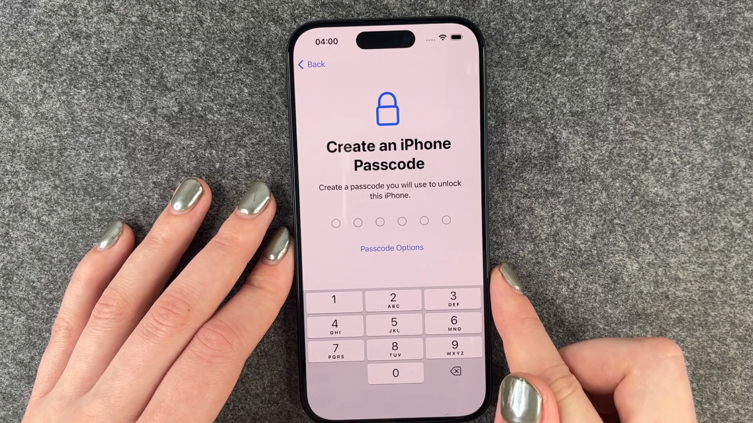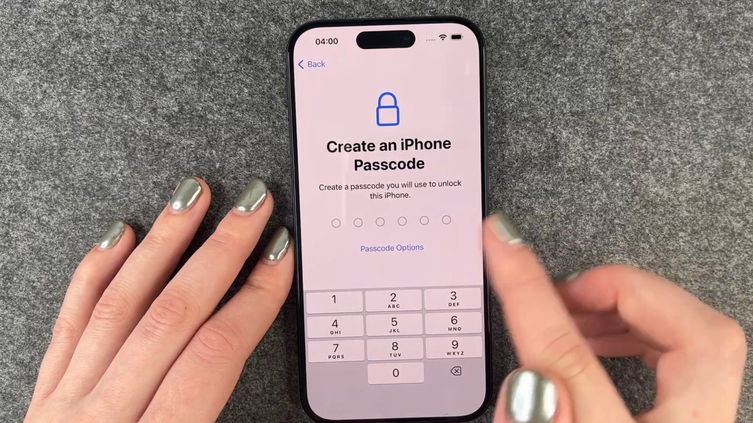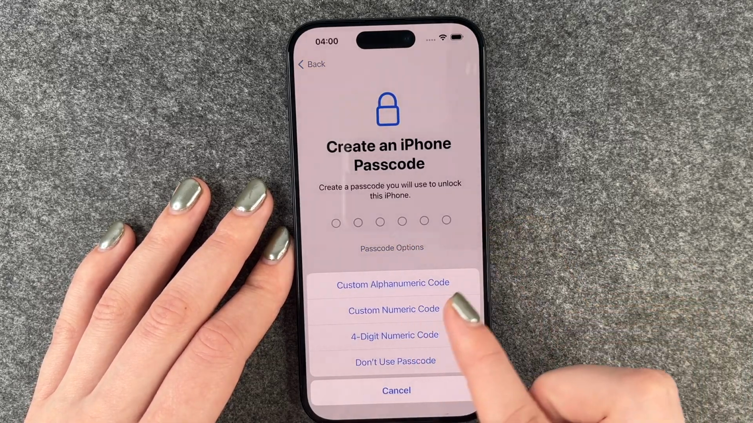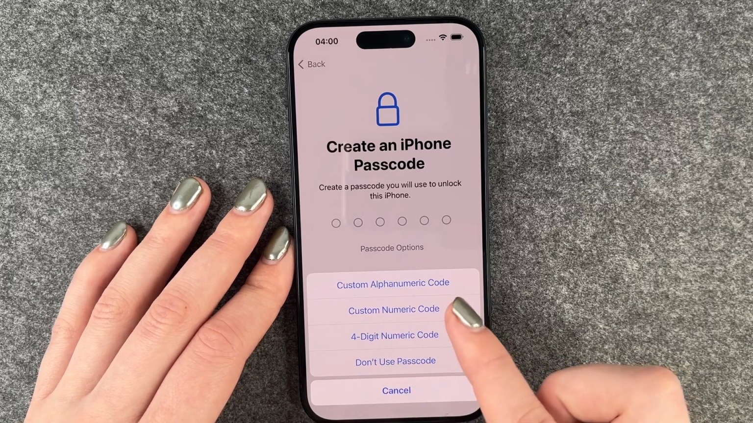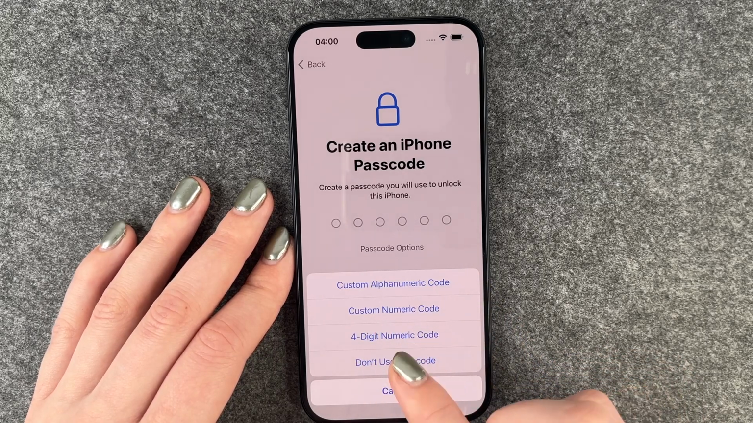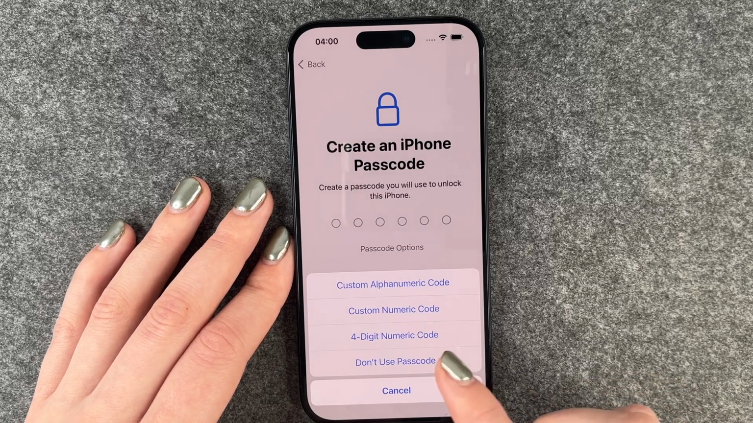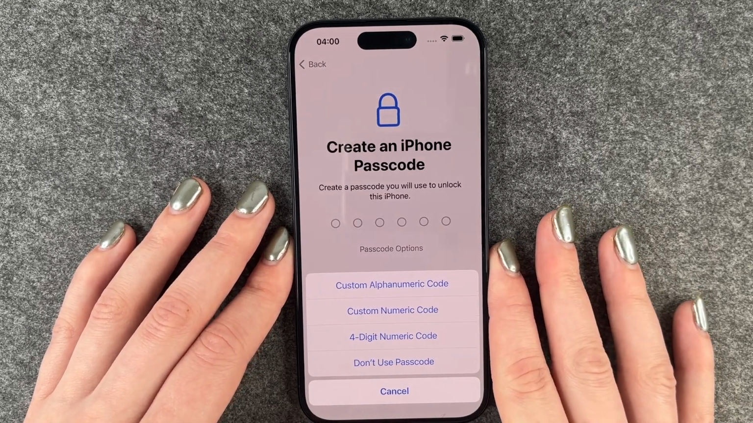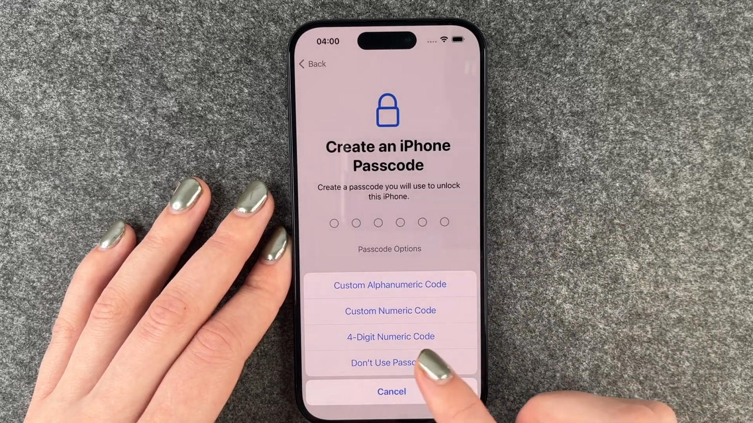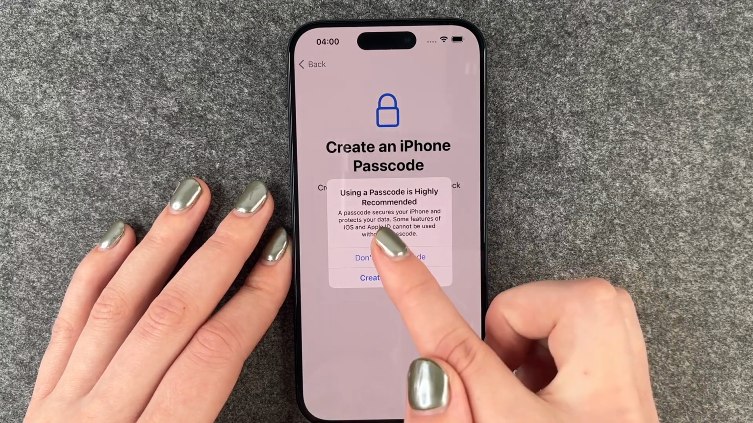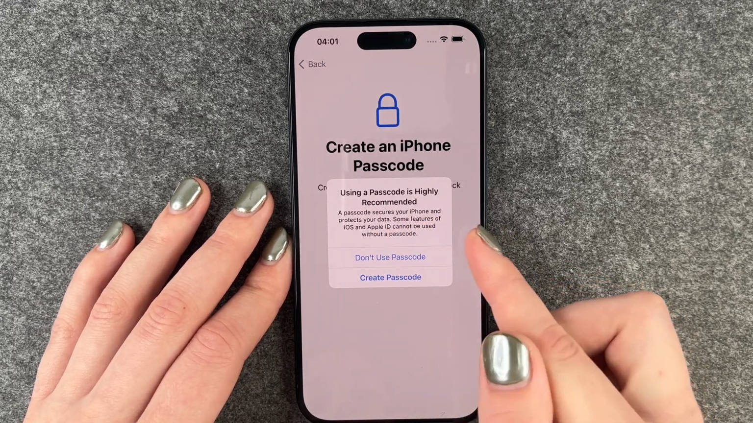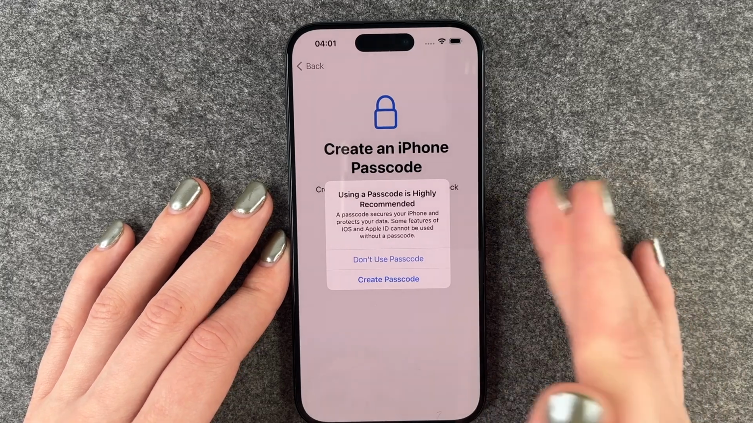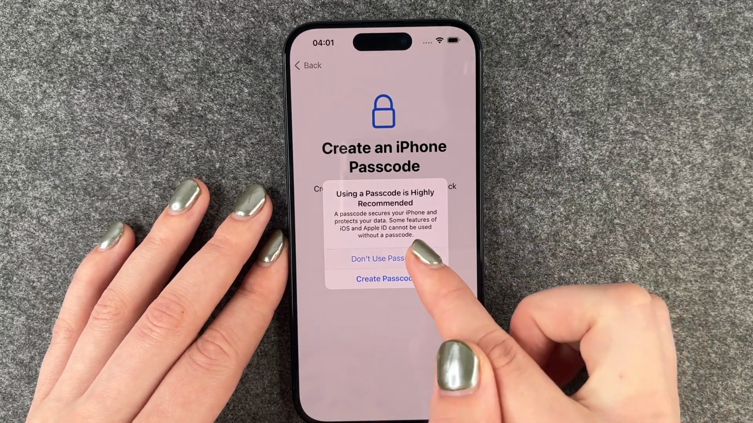Now we can create a passcode. So we have passcode options. We have the custom alphanumeric code, custom numeric code, 4-digit numeric code, or don't use passcode. We have a separate video for the passcode as well, so we say don't use passcode. Using a passcode is highly recommended. Yes, we know that for safety reasons. As I said, we have a separate video, so we say don't use passcode.